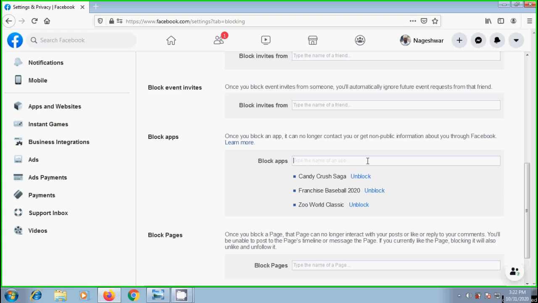So when we block or remove an app or game from the app settings, it will no longer be able to access any information about us or send us requests. But one thing to remember: if you have shared your email with an app or game, they can still send us emails. So to stop getting emails from them, click on the unsubscribe link in an email we have received from them.